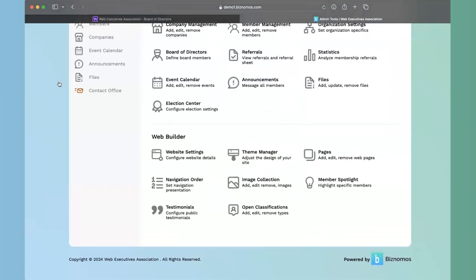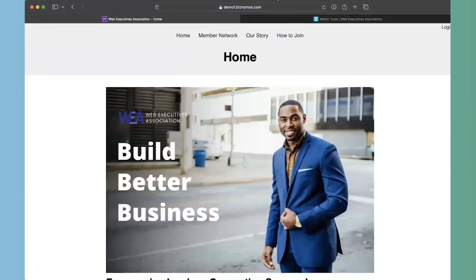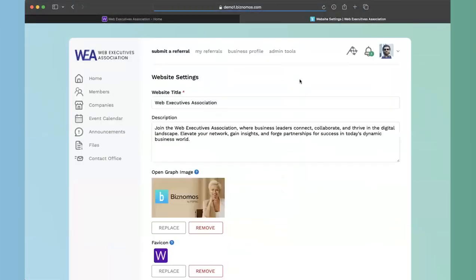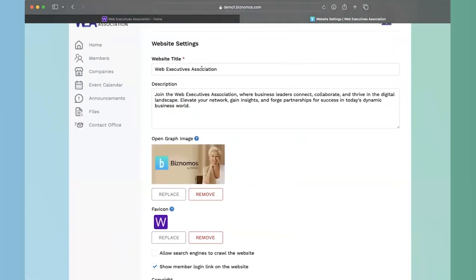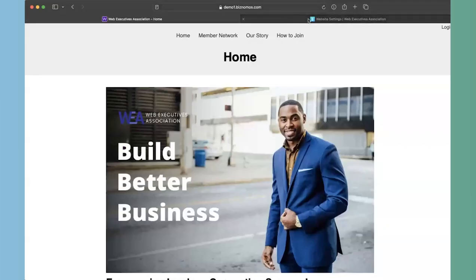All right, so Web Builder, this is for creating your organization website, basically the whole public-facing interface. Again, this is not pretty right now. It'll look much prettier once we get some of these themes built. You can define your website settings. So this is your website title. This is your meta and open graph description. You can add an open graph image, that's for sharing it on social media. We've defined a favicon that you can see up here.